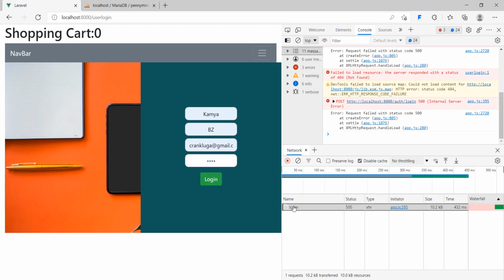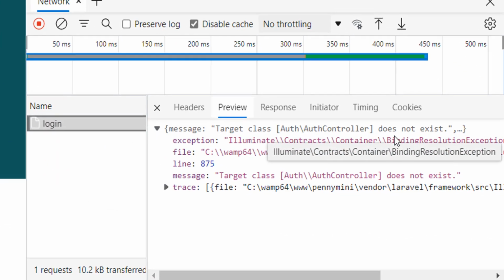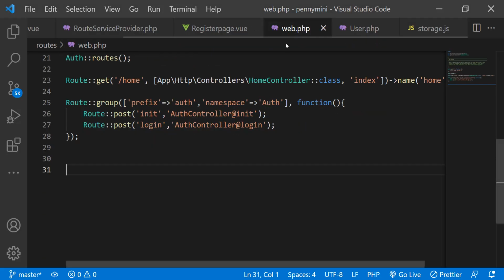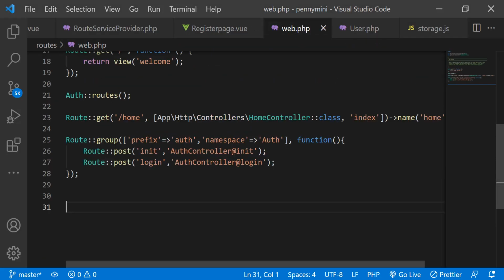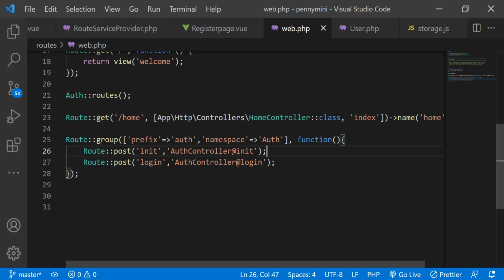So let me click here, then we see what Laravel is responding. It's saying that the target class is not being seen. Now, when you go to Laravel, in the web where you have your routers, if you're using the API router, it's also something different. We created a router group that is going to check our auth, and the prefix is auth, and the namespace is auth. And then these are our controllers. So we have an auth controller. All right, so the reason it's giving this is because the namespace is not being detected.